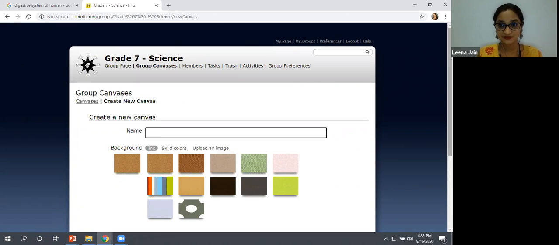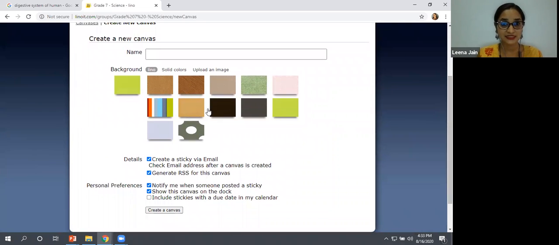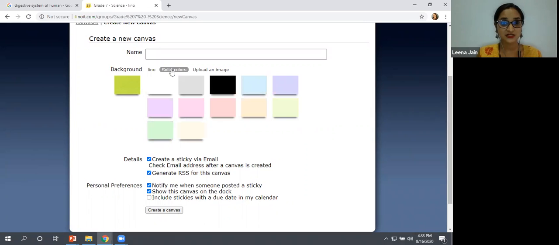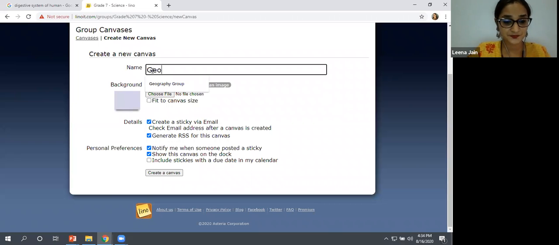Okay, so for example, I'm here selecting this canvas for geography, this background. Okay, even you can scroll down, and you can select your solid colors. Here you have options. You can select a normal plain background, or you can upload an image. So when you go on uploading an image, you are going to add a name here that is geography. Okay, geography, and you can add it here 7th grade. Okay, whatever you want, you can add here.